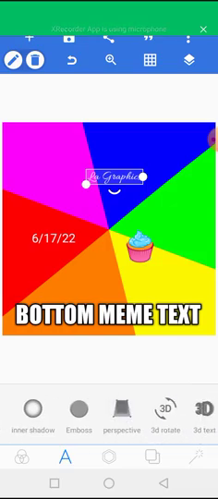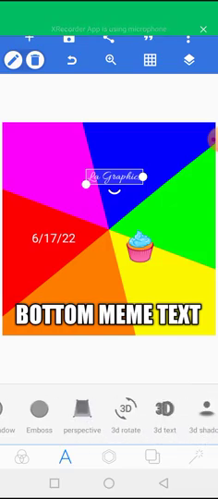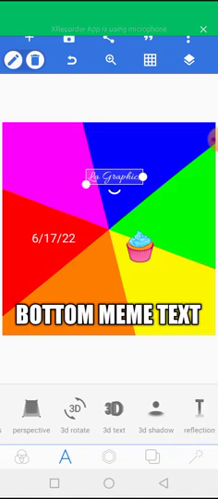Then perspective is also the same thing. 3D rotate, just like rotation. Then 3D text, 3D shadow, and reflection. So you can try all these functions performed on text. You can try it. They are very, very simple.